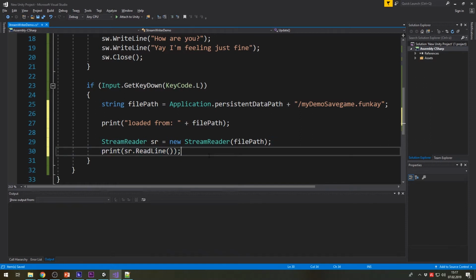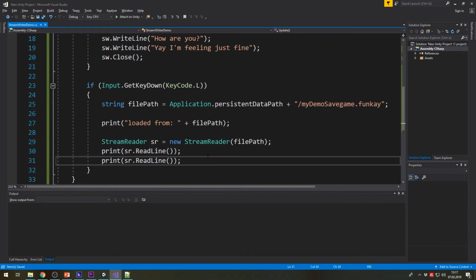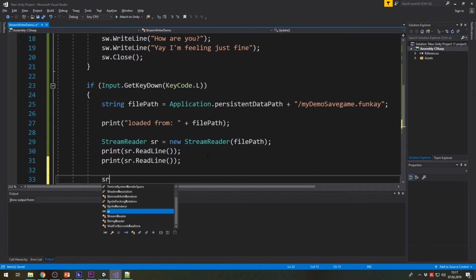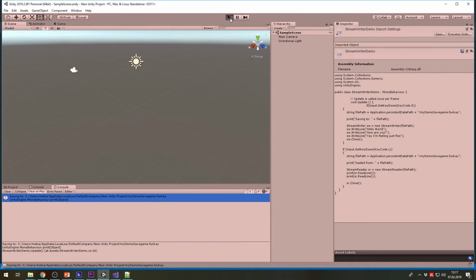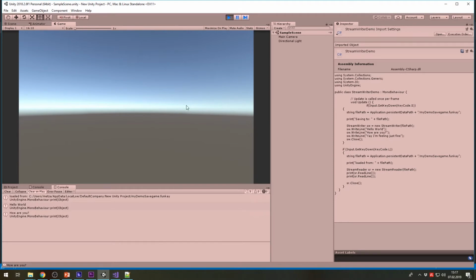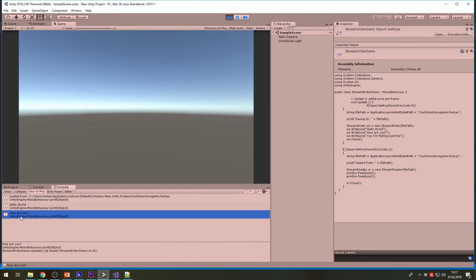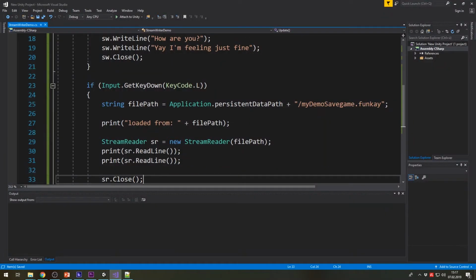Now I'll just write this 2 times and then, never forget, close the StreamReader. And if I press save now, let's go to Unity. Remember, I already saved it. So now if I just press load, it immediately tells me loaded. First line was hello world. Second line was how are you? So it doesn't load the whole text file, but instead StreamReader.ReadLine only reads a single line.